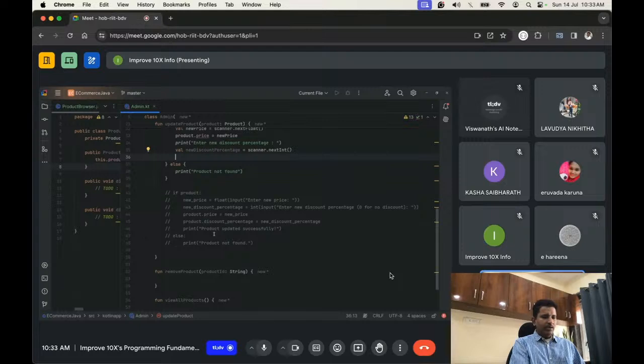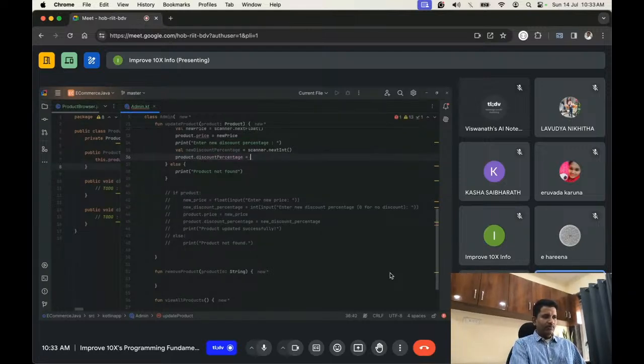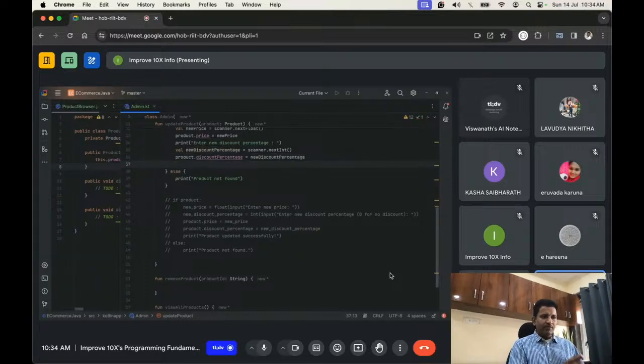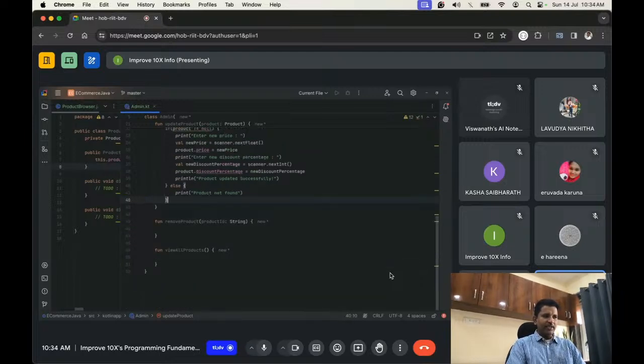And then you have to update this value in the product. So product dot discount percentage is equal to new discount percentage. So price update చేసాము, new discount percentage కూడా update చేసేసాము. And finally we have to let the user know that we have modified this data. How should we do that? Just add a print statement. Product updated successfully. Done. Yes. So now Python code మొత్తాన్ని మనం దీంట్లో కూడా కన్వర్ట్ చేసేసాం. This is also completed.